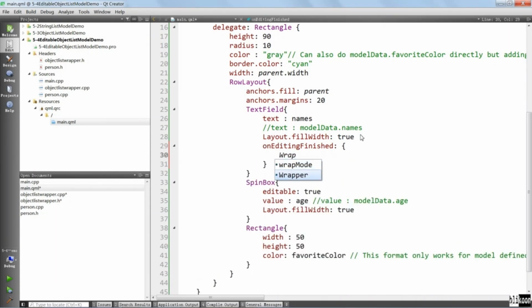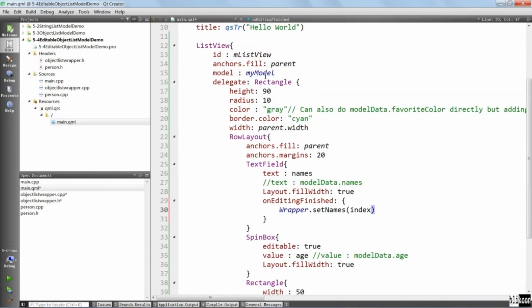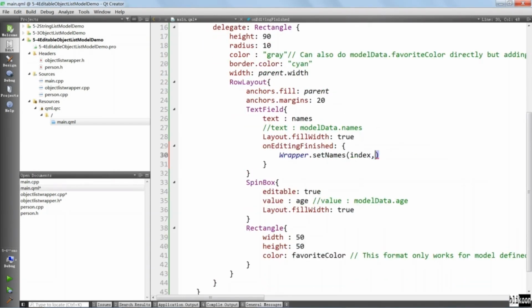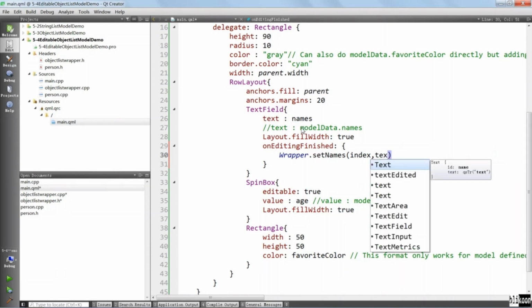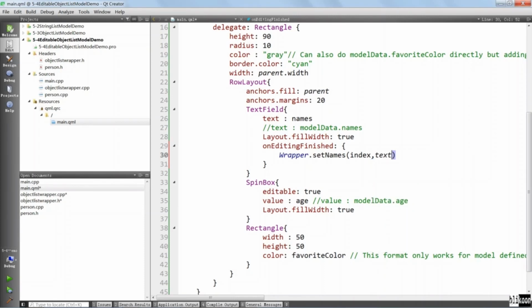And you see that it is available here. We're going to set names. We're going to pass the index, which is automatically available in the delegate here. And we are going to pass in the text message that we get from the text field here. So we're going to say text, and this should be okay.